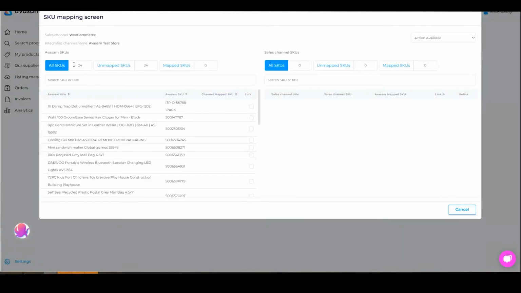As you can see at the top, it will tell you how many SKUs you've got if they're unmapped and if they're mapped. Ideally, you would like 0 unmapped SKUs and 24 mapped SKUs on that side, and you would like to have no unmapped SKUs here unless you are selling products that aren't on Avasam, obviously.